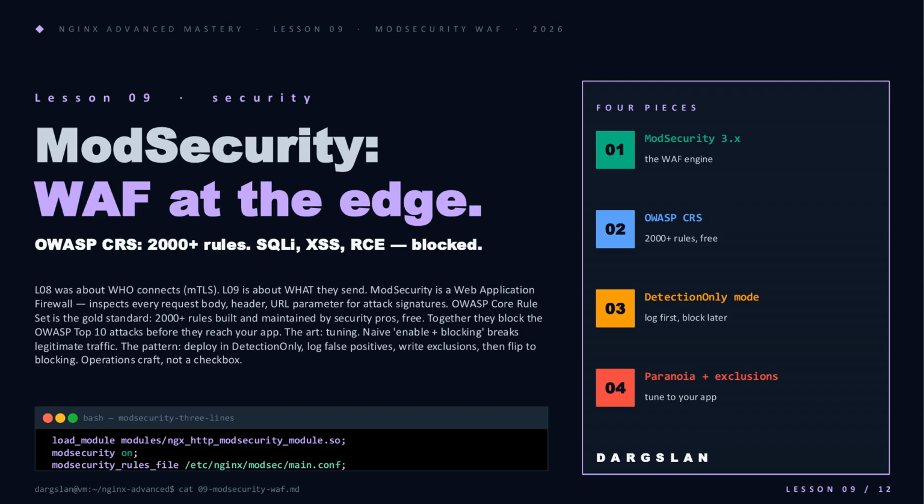Welcome back, Lesson 9, and this one's about putting a real web application firewall at the edge. Last lesson we handled who connects with mTLS. Now we're inspecting what they send. ModSecurity is the engine. OWASP CRS is the rule set. 2,000-plus rules covering SQLi, XSS, RCE, the whole OWASP top 10.